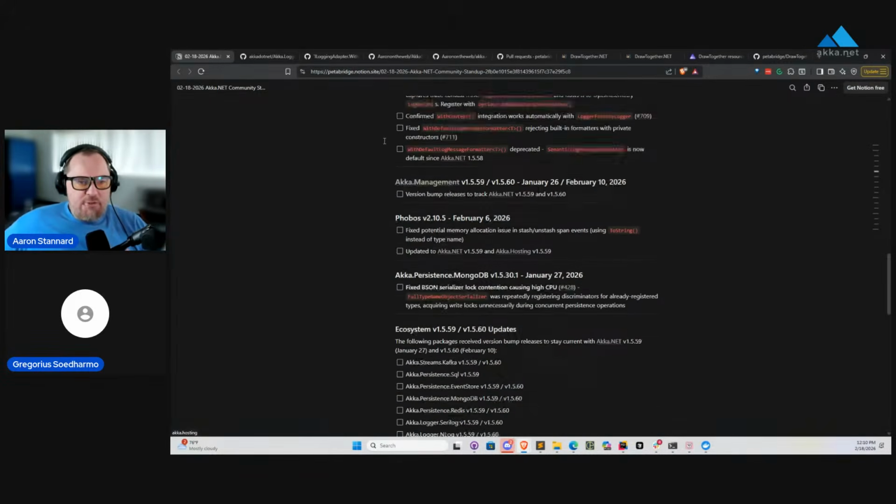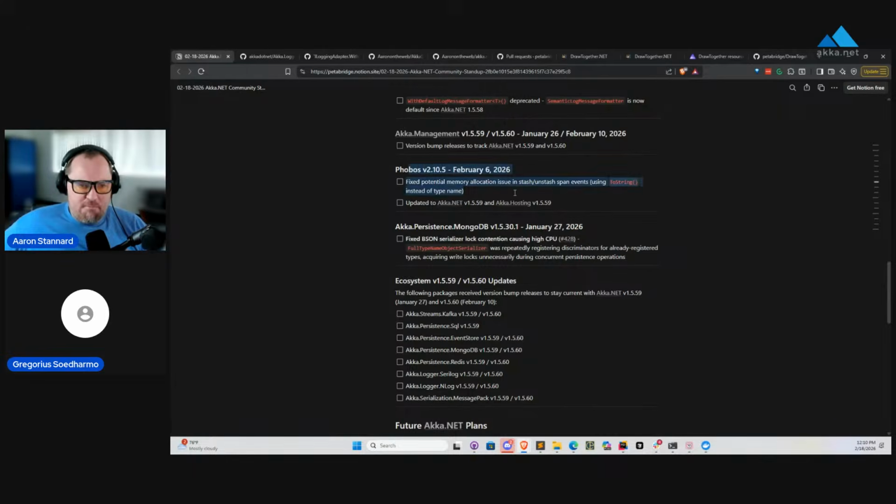Let's see a couple of other things that we've released. Fixed a pretty bad memory allocation issue with Phobos. I'd recommend upgrading to Phobos 2.10.5. The issue there was that we had a customer that was sending messages that got stashed, and when you called ToString on them, they were gigantic JSON payloads, like hundreds of megabytes. We no longer stringify the actual event payload inside Phobos's stash, so that should help be less spiky as far as allocations go. Also made one other minor fix on the MongoDB side of things.